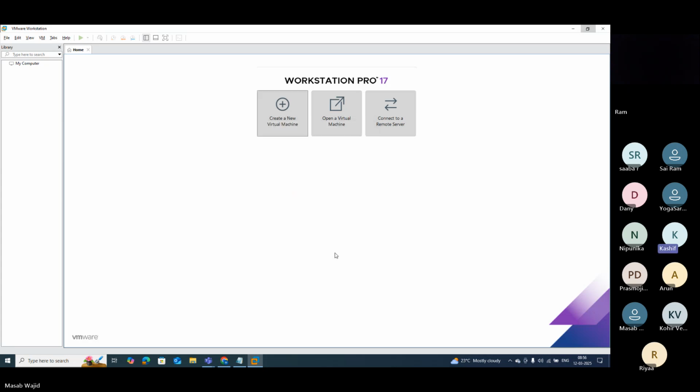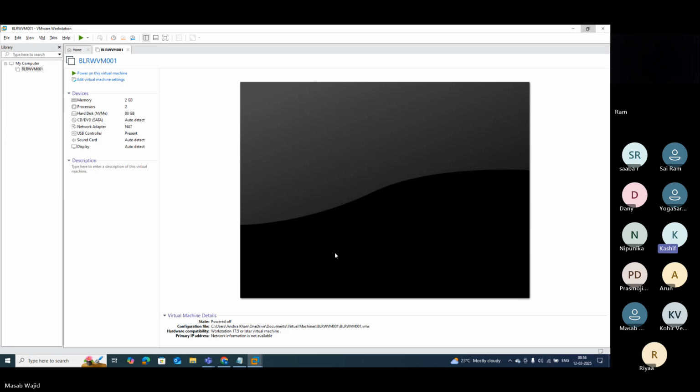So the machine is now not ready, but we are assembling the machine. You know, the hardware, we are putting them together. The default is 2 gigabyte of RAM. As you see, the memory is 2 gigabyte. Processor is 2, and hard disk is 80 GB.